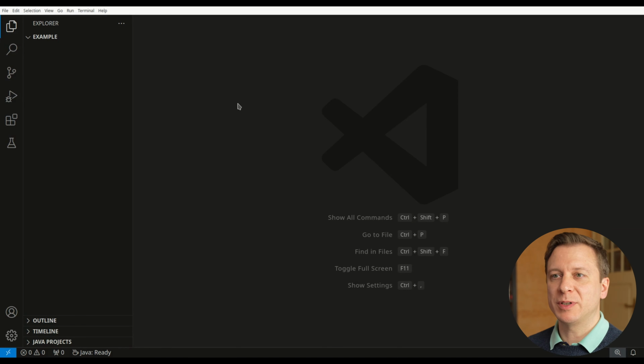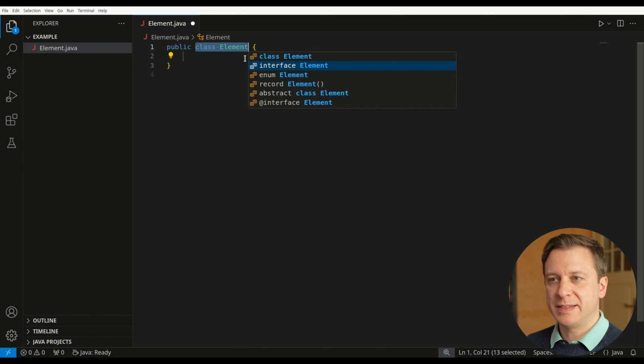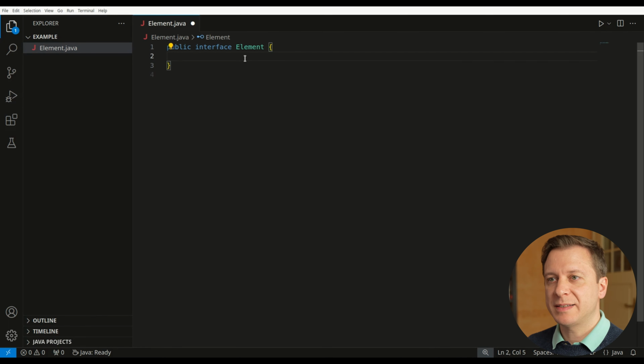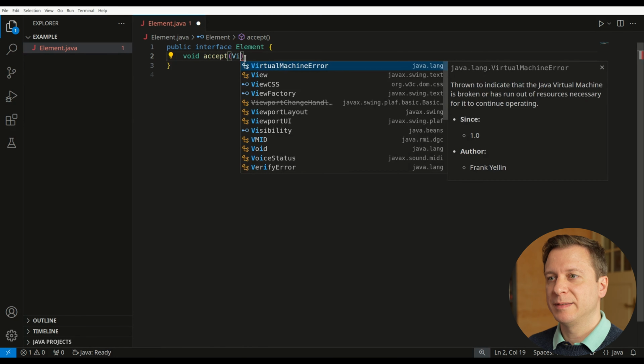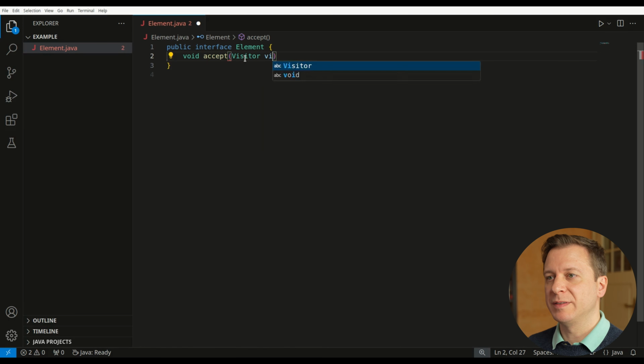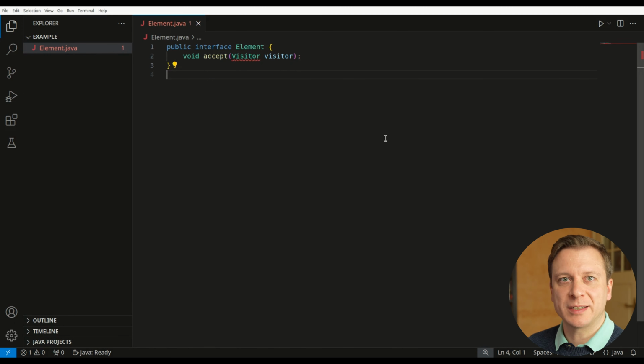Okay, let's take a look at the Java example. The first thing that we want to take care of is the element. So we will create ourselves an Element.java, and it's not a class, it's an interface that lets us implement the accept method. So void accept, and here we take as a parameter the visitor, which does not yet exist. Visitor, and that's it.